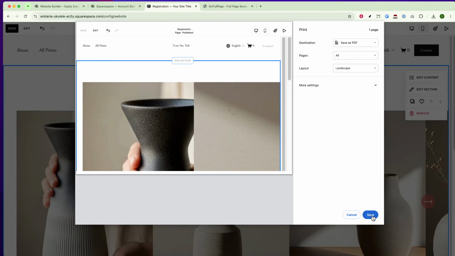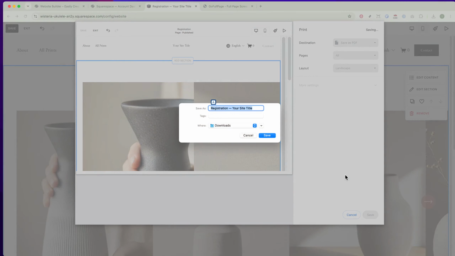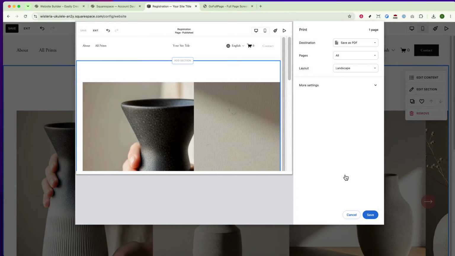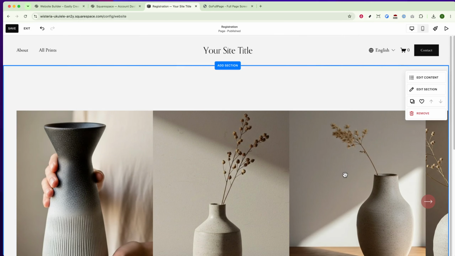Now, a Save dialog will pop up, asking you to name your file and choose where you'd like to save it. Pick a name and location that makes it easy to find later, and click Save. After a few seconds, your PDF will be ready to use. And there you have it. Your first method is complete. It's simple, fast, and works right in your browser. But what if you need to capture an entire Squarespace page, including long scrolling sections that might not fit in the default print view? That's where our second method comes in.